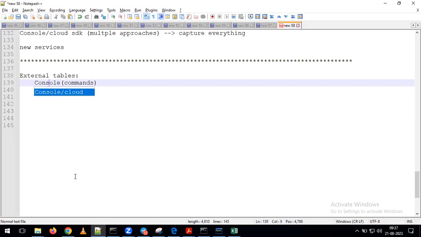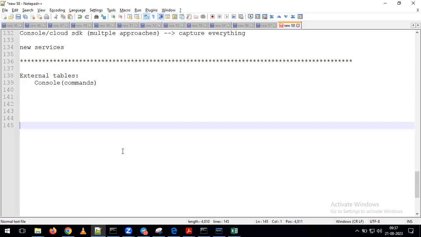Now tell me, so far, whatever tables we created, are all those tables internal tables or external tables? In yesterday's real-time example also, all the tables are nothing but internal tables, or we can call them managed tables only.